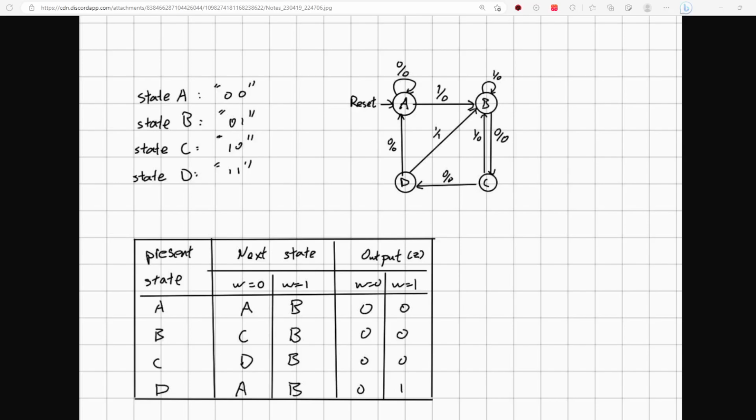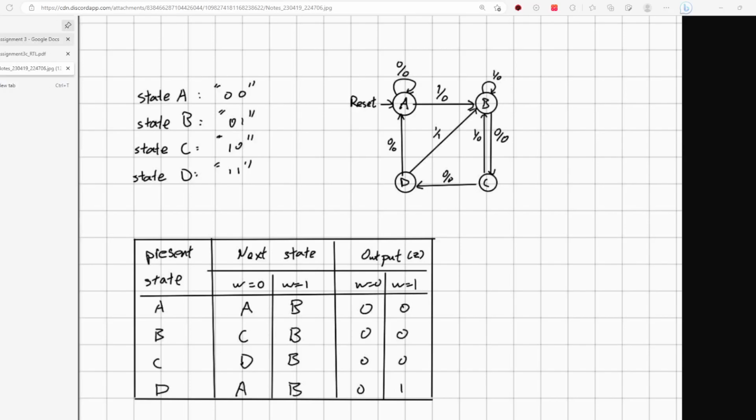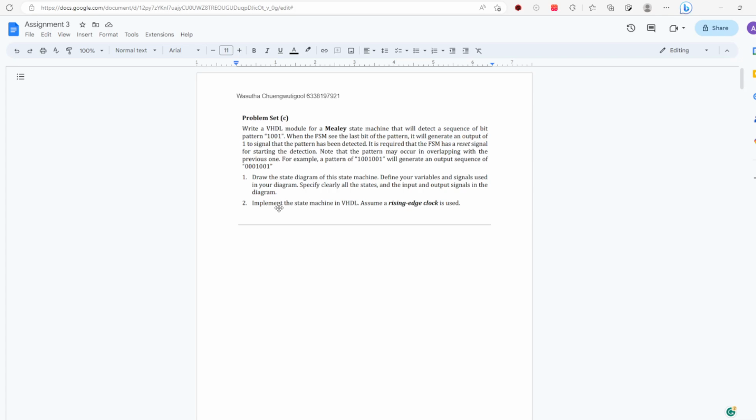Hello. The assignment that I got is problem set C. I'm Wasota Changrutiku, and my student ID is 633819791. In this problem set, I'm assigned to create a Mealy state machine that can detect the sequence 1001, and that is exactly what I do.